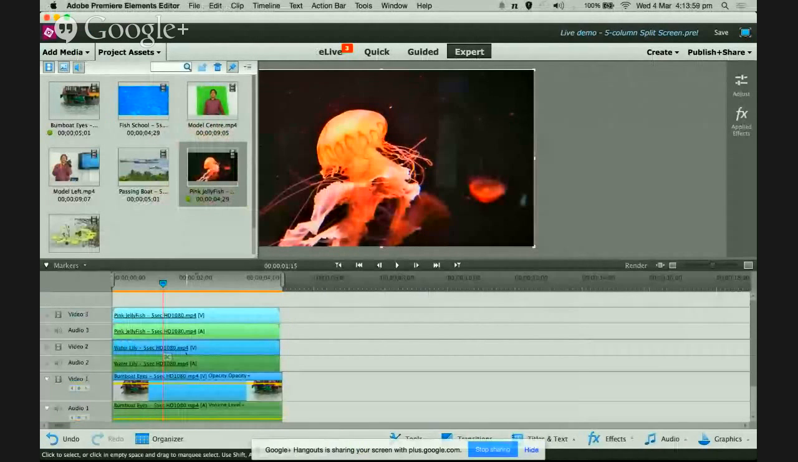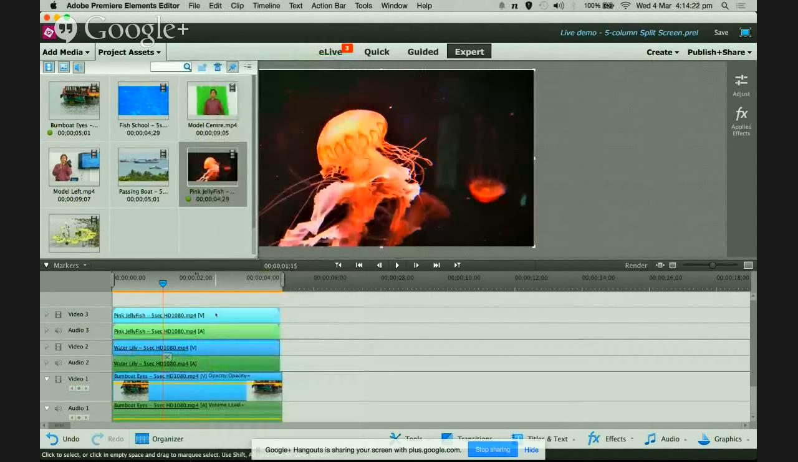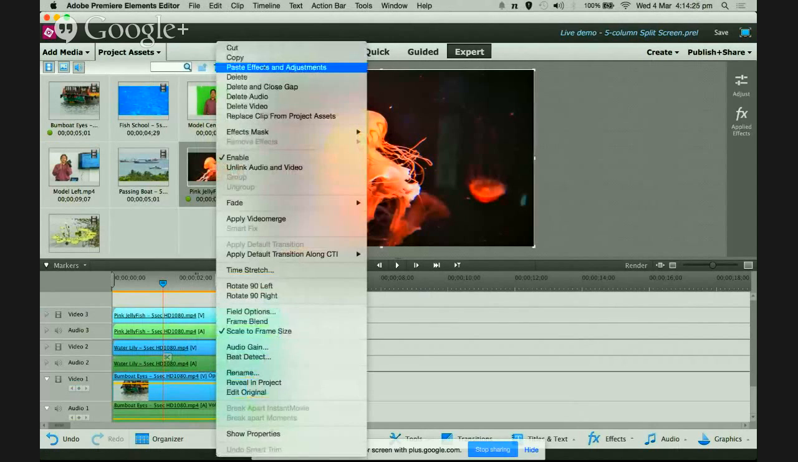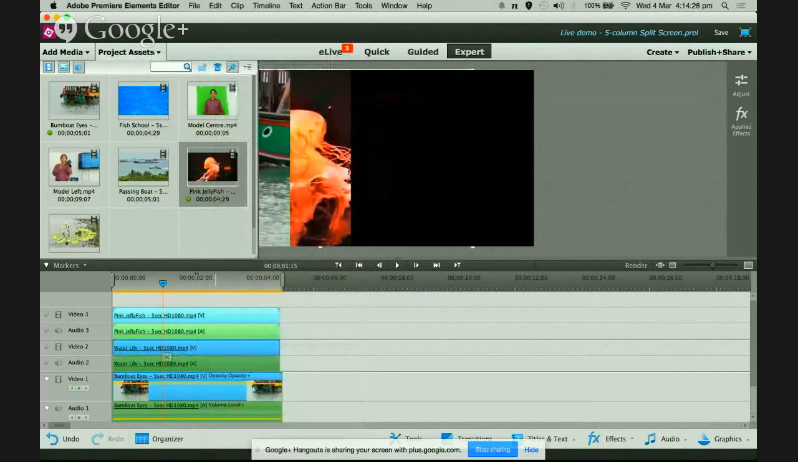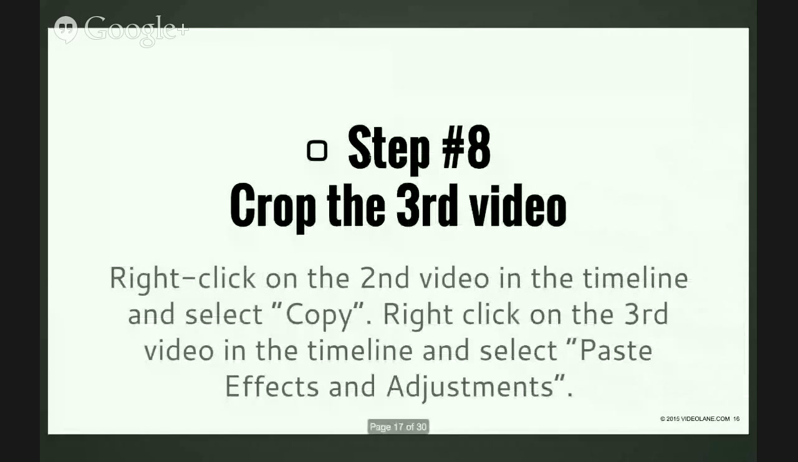Again, we've already done the cropping on the first video and we copied it onto the second video. Just go to the second video, right click, select copy, then go to the third video, right click, paste effects and adjustments. There you go, close this. Right, the jellyfish now is sitting on top of the water lily, covering it up, and we're going to move it to the right, which brings us to the next step.